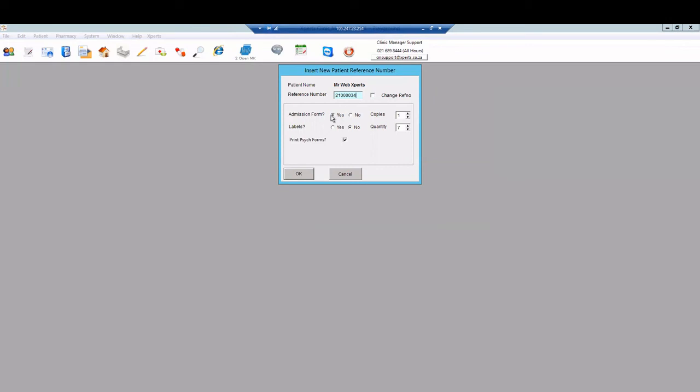If you would like to print admission forms or labels, you can do so here and you can choose how many of each you would like. But if you don't want to print them, you can always print them later. We can say no and you can say okay. And once this is done, your patient will be admitted.